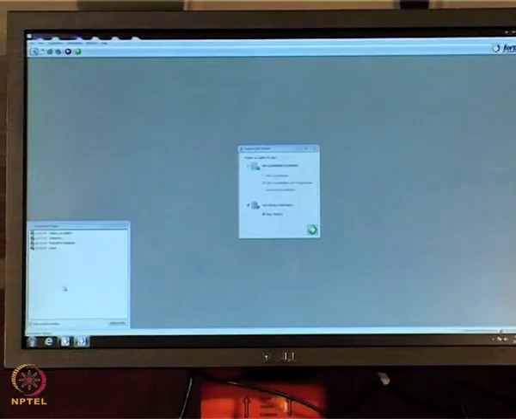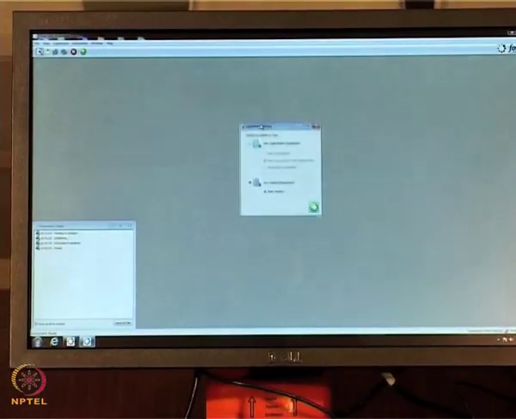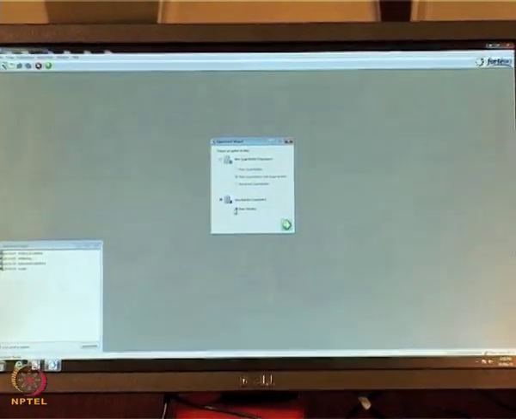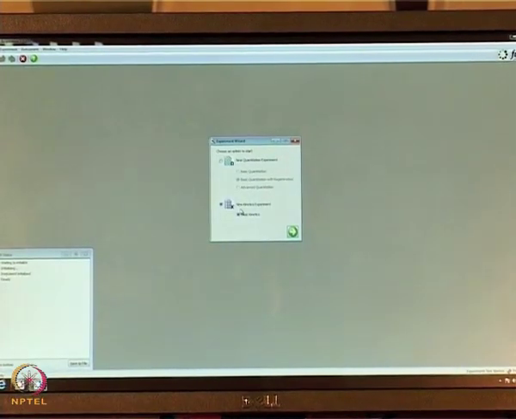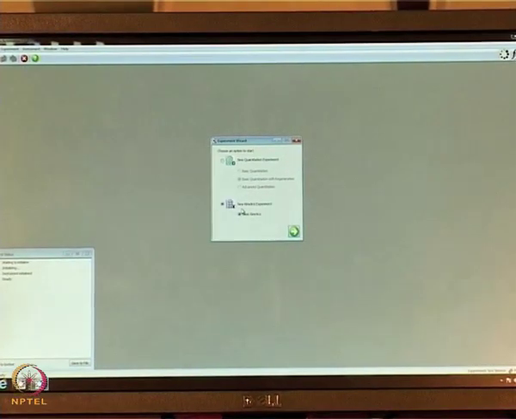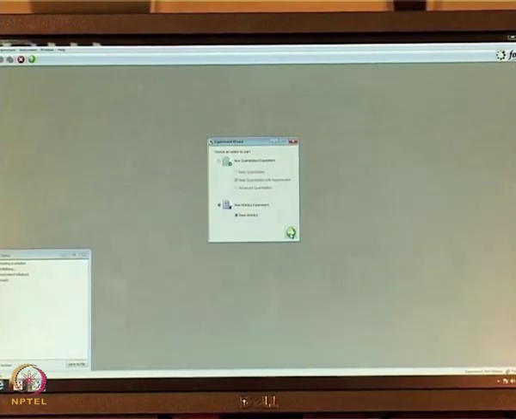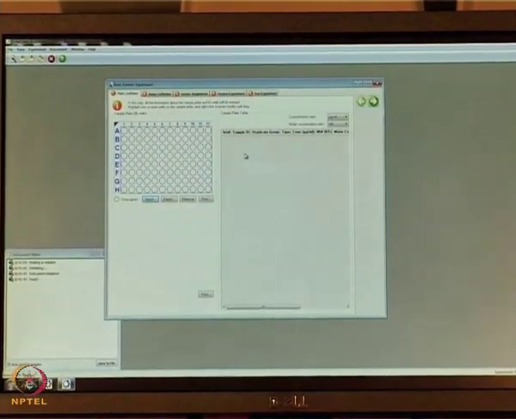When the acquisition software is open, we can see there is an experimental wizard here. In the wizard we can see there are two major experiments, whether you want to do a kinetics experiment or a quantitation experiment. Now we are going to perform the kinetics experiment. I will click on this green arrow mark, and a page gets opened here.